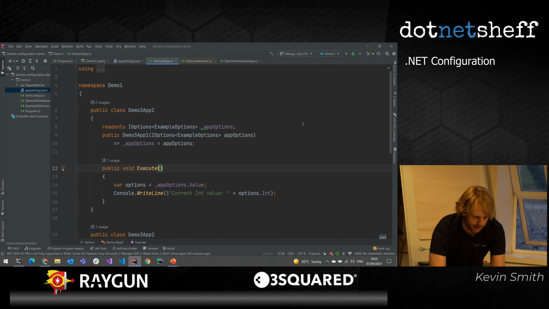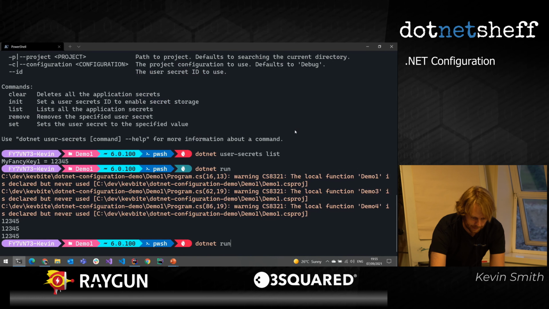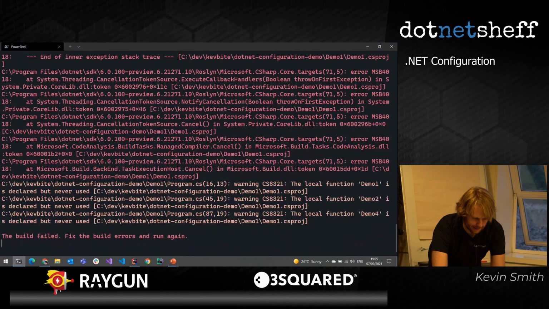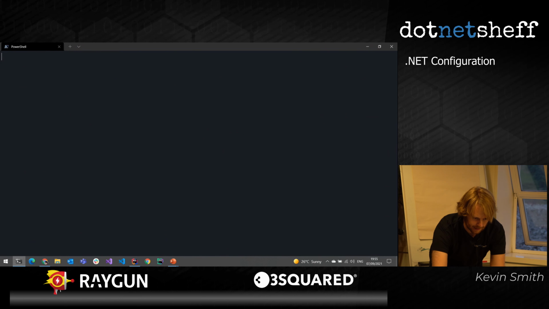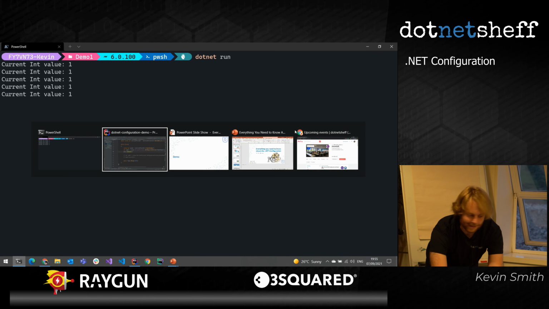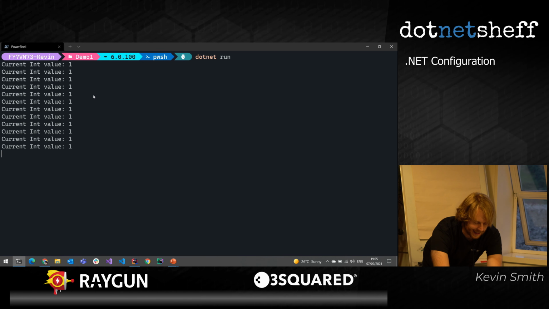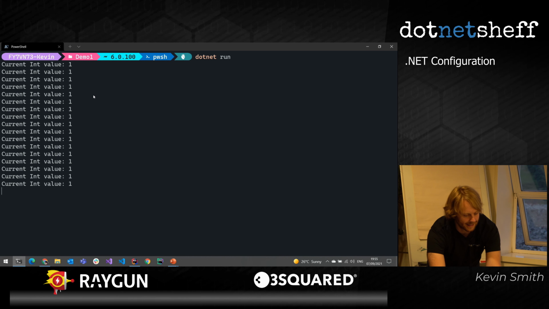So if we just run that. Was that actually an error, or was that just, no, that's good. So we've got the current int value is 1, 1, 1, which is great. So if we go to our app settings and try to change it to 9999 and go back, it'll just continue being 1 forever because it's registered as a singleton and it's not the snapshot version of it.